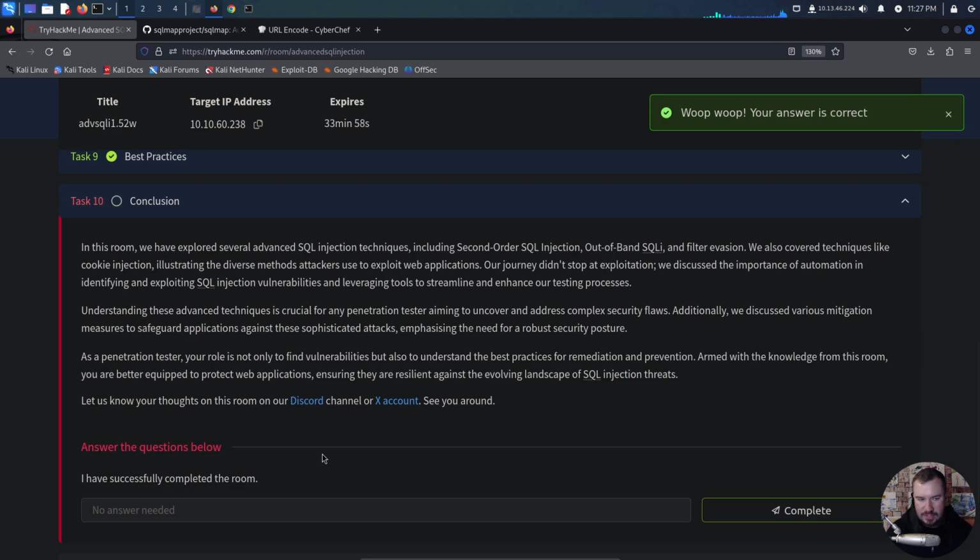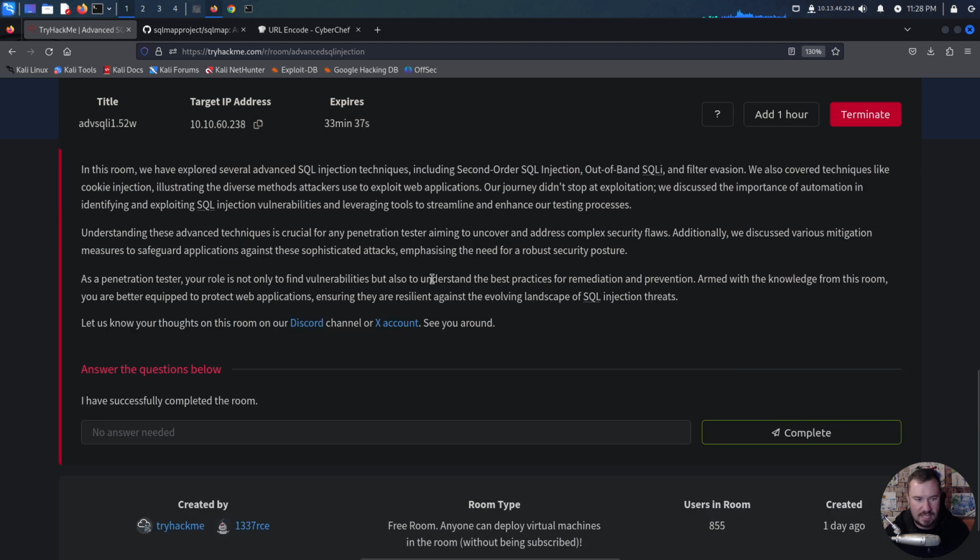Conclusion. In this room, we have explored several advanced SQL injection techniques, including second-order, out-of-band, and filter evasion. We also covered techniques like cookie injection, illustrating the diverse methods attackers use to exploit web apps. Our journey did not stop at exploitation. We discussed the importance of automation in identifying and exploiting SQL injection vulns and leveraging tools to streamline and enhance our testing process. Understanding these advanced techniques is crucial for any pen tester aiming to uncover and address complex security flaws. Additionally, we discussed various mitigation measures to safeguard apps against these sophisticated attacks, emphasizing the need for a robust security posture. As a pen tester, your role is not only to find vulns, but also to understand the best practices for remediation and prevention.